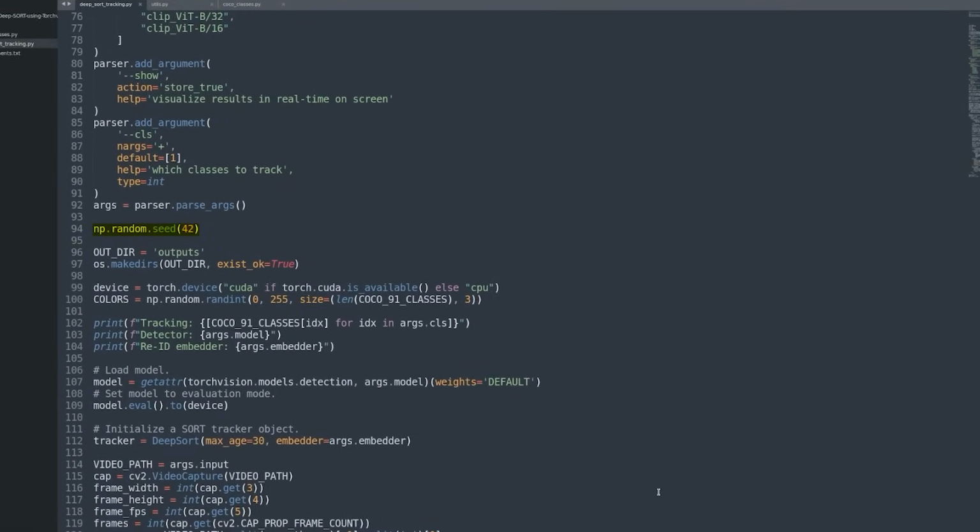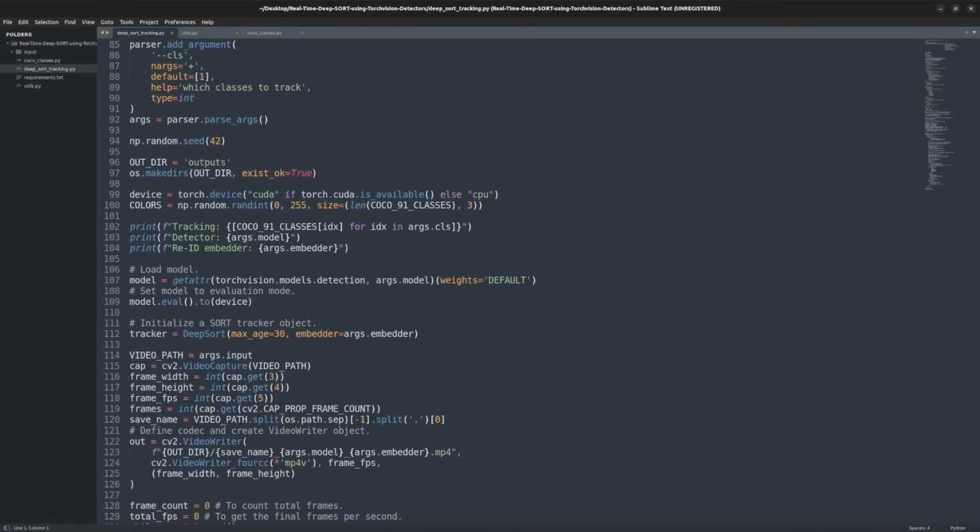Next, we define seed, create the output directory to store the results, initialize the GPU, and define a color for every class. Here, we print the details of the run, like the classes being tracked, the detector used, and the ReID embedder.